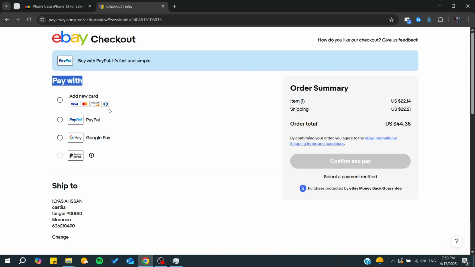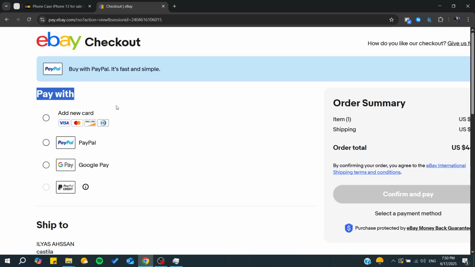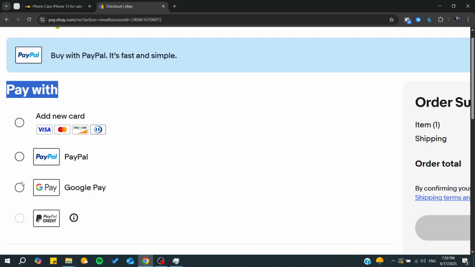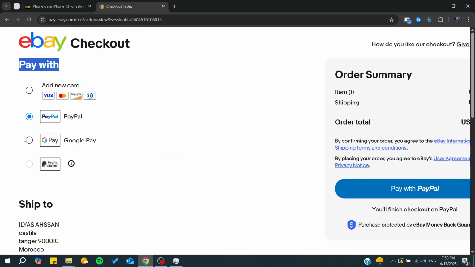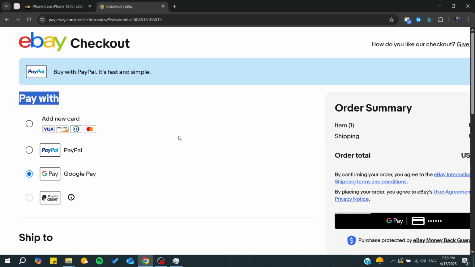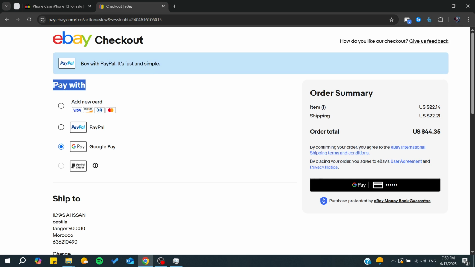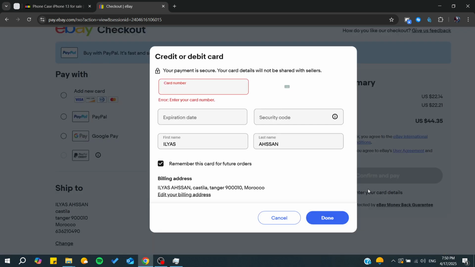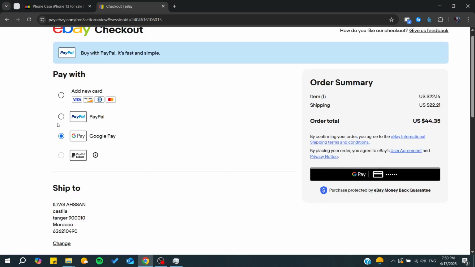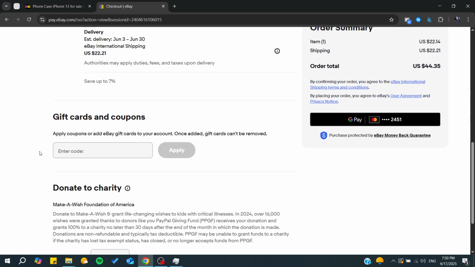So as you can see, it really depends on the seller. Some would have all the payments methods, some would have only some. So you can simply see the payments methods available here and you can choose one. Either you can choose PayPal, Google Pay or whatever and then you can just simply click on confirm paying. So you just click on pay and you can also start using gift cards and coupons and basically that's all.